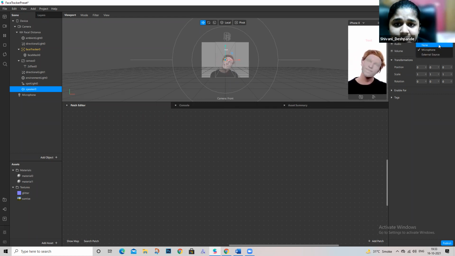And if you want to make a filter where, after some interaction that you do, you want to play some audio, some kind of tone or some music, for that we'll have external source connected over here, and we'll import the audio, whichever you want to use in the filter, from over here.